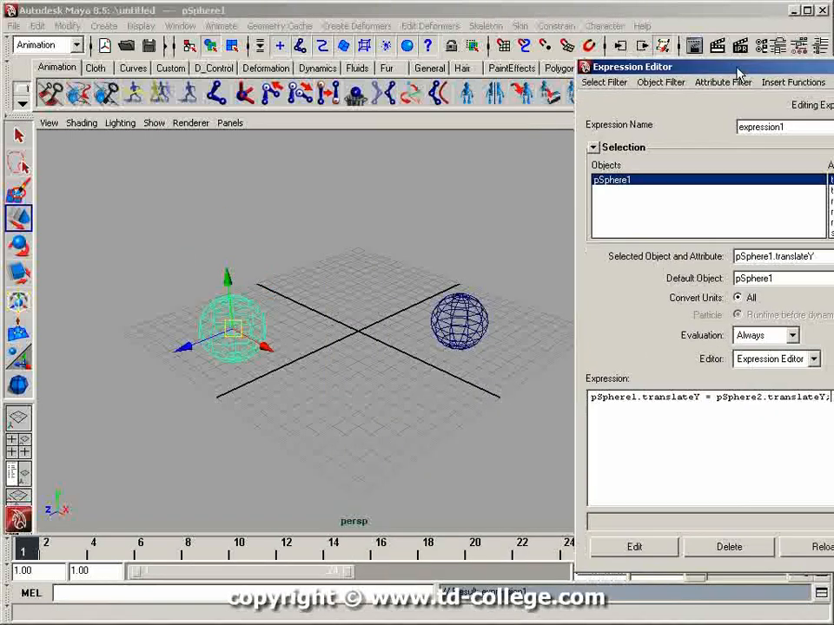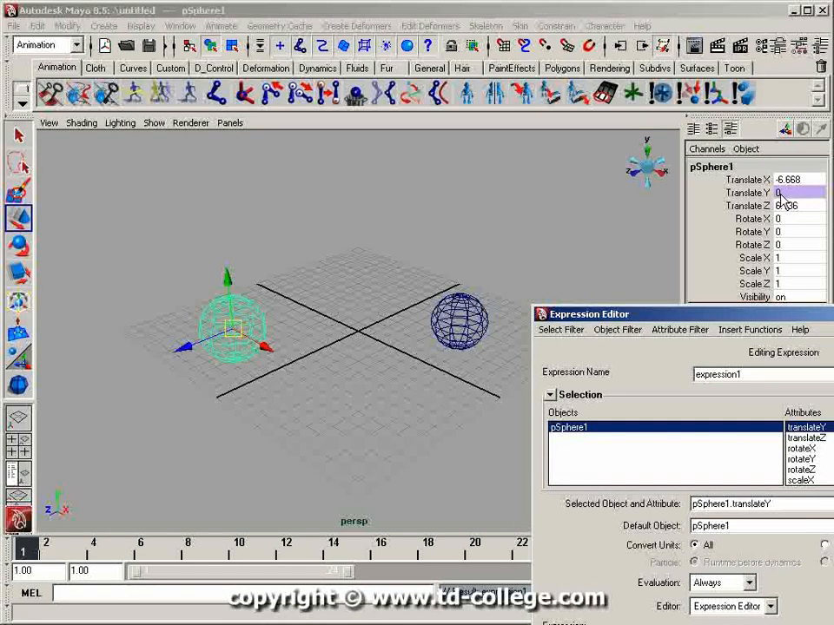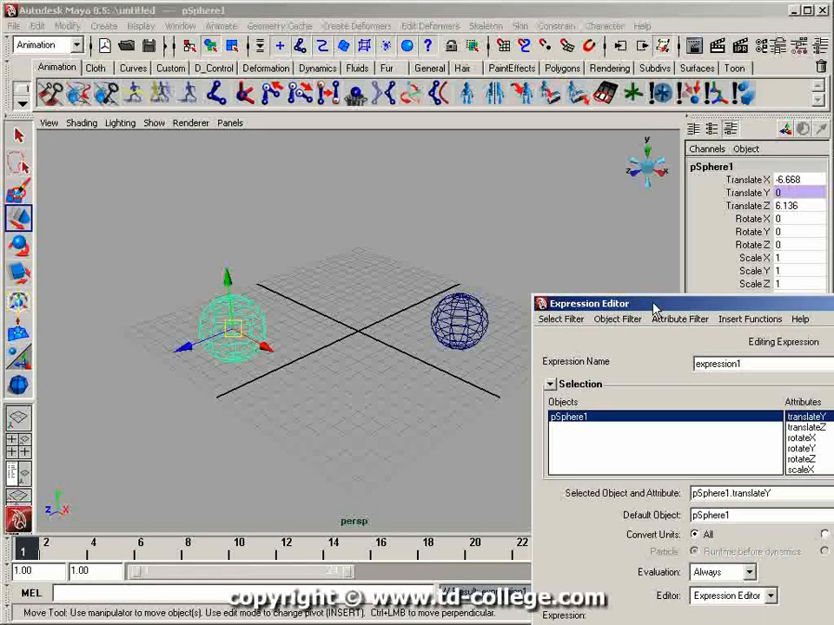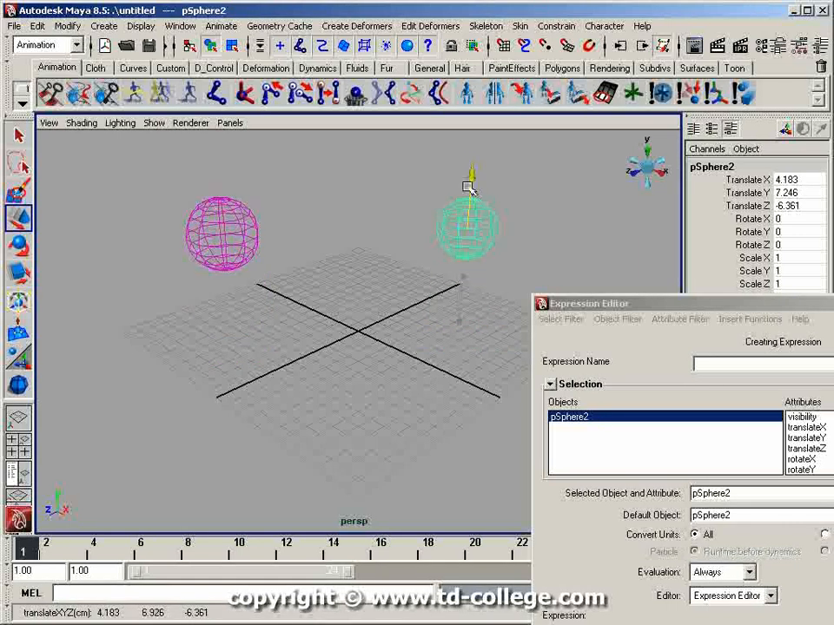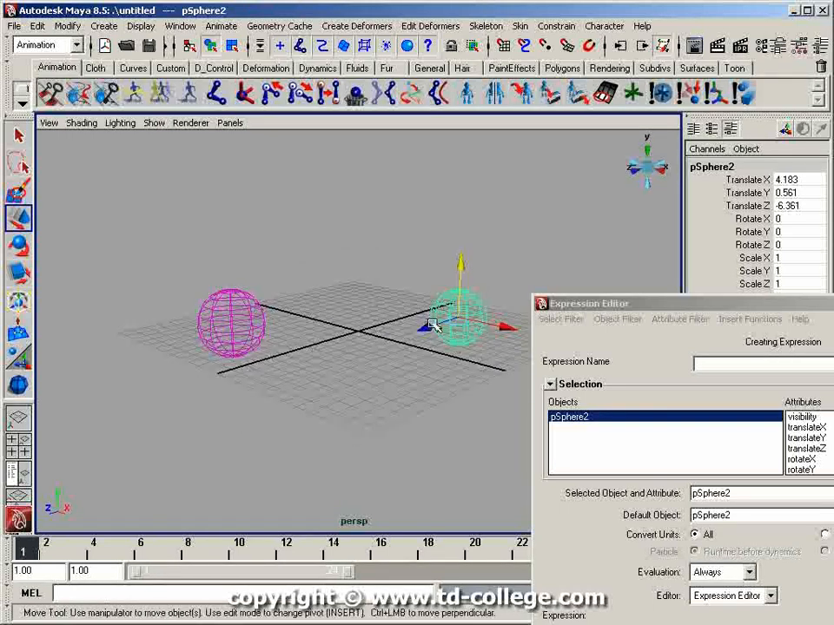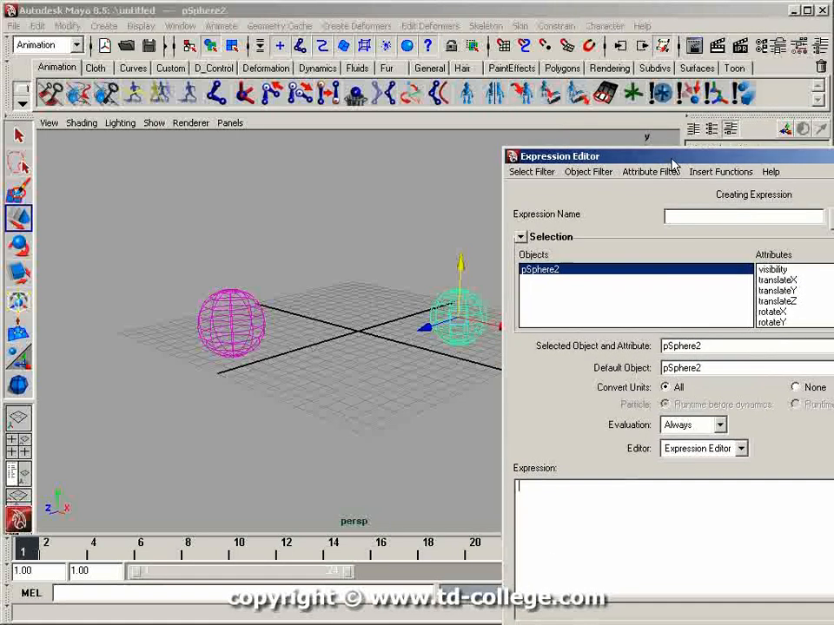Once I do that, you can see that in the channel box, the translate y value turns purple, which indicates that it's being driven by something else. And when I select this and start moving it up and down, I get exactly the same as when I did the attribute connection earlier on. So now I want to make this a little more interesting.